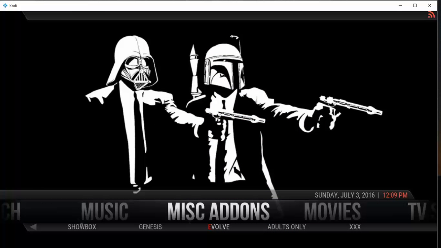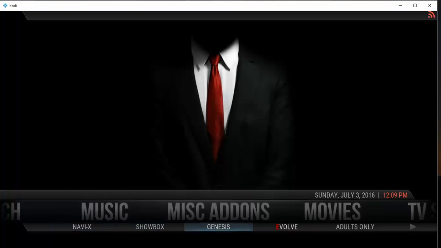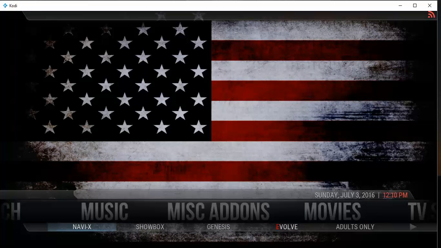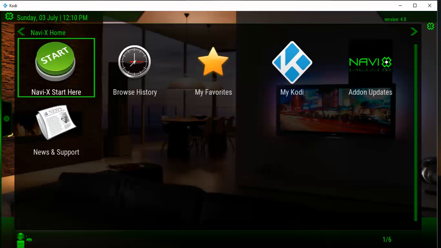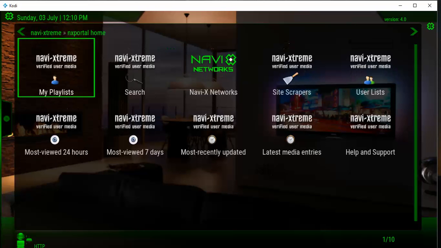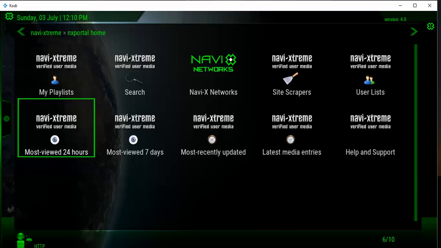And then lastly, the miscellaneous add-on section has different add-ons in there. There's some other ones. It has some adults only section in it. Navi X. This is the oldest add-on possible. It still works pretty cool. It's definitely something to check out. So obviously, start here. Now I always go to most viewed 24 hours.